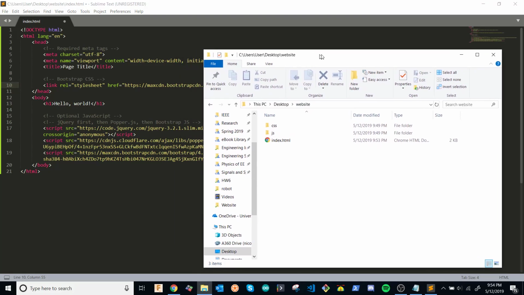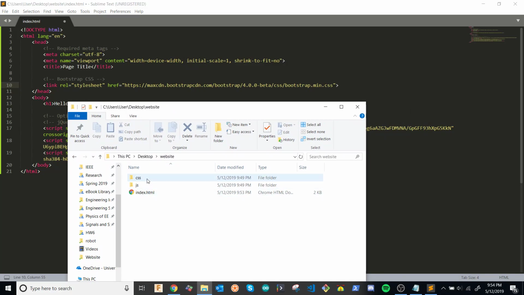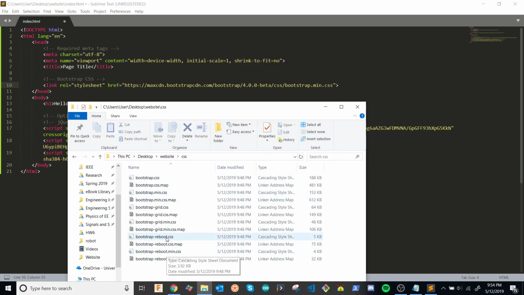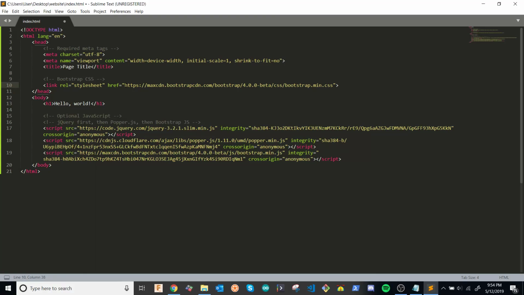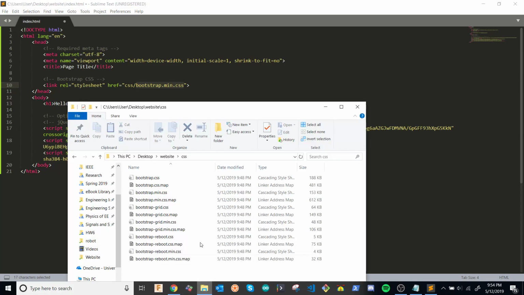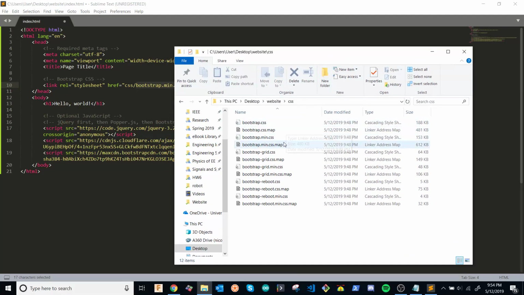So if we want to access our CSS file, we have to point to the CSS folder and then the name of the file. To do that, we're going to get rid of this stuff here, where we're going to leave CSS because that's the folder we named it, and we're going to call bootstrap.min.css. And if we go to our CSS folder, it should be right there.